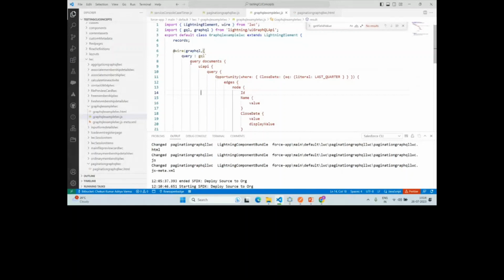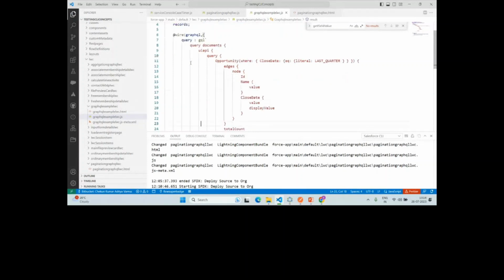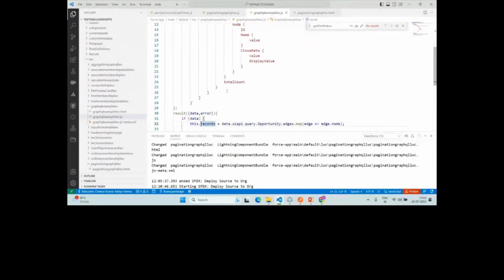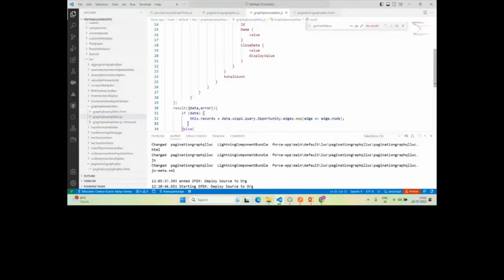So I defined query. Then I'm defining the record query. Here is Opportunity. In the opportunity, I'm just writing some filter conditions and I'm defining edges and nodes and defining the fields. Here I'm taking totalCount. And here I'm not giving the pageInfo, okay, because I'm not doing any pagination, so I'm not defining it. And the result is coming as an object with data and error, right?